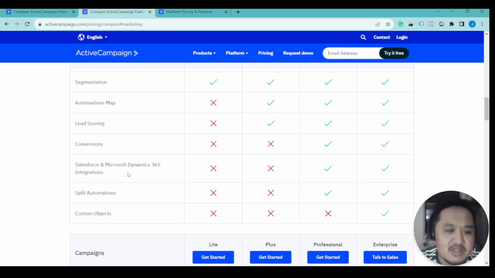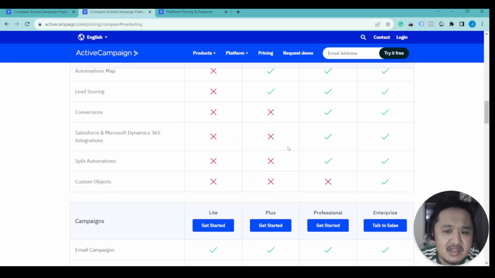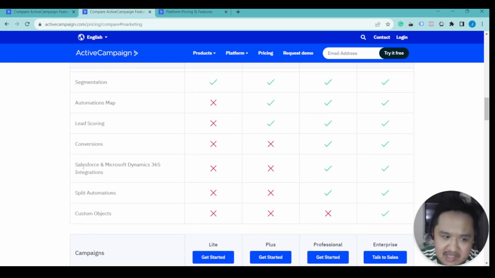And Salesforce and Microsoft Dynamics 365, you don't have to worry about this. It's available in the professional plan. But as you can see here, it's Salesforce. It's a CRM for Salesforce. So if you don't want to utilize ActiveCampaign CRM, then you can go to the professional plan and integrate your account with your ActiveCampaign account.